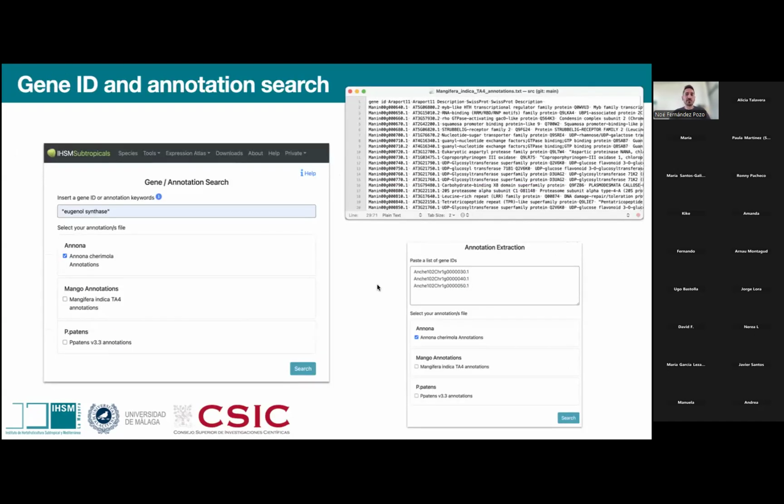Other examples of tools are, for example, for gene annotation search or for the extraction of annotation from a list of genes. Basically, you just need to provide a tab delimited file with your gene identifiers, the identifiers in other databases, and the functional description in these other databases. And automatically, you can use all these tools.